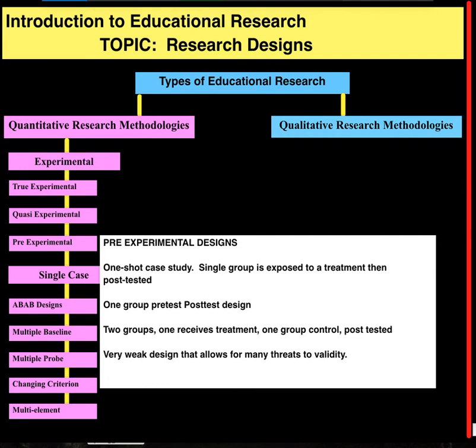Usually pre-experimental designs take the form of a one-shot case study where a single group, let's say your classroom, is exposed to a treatment and then you give them a post-test. Well, actually, that's sort of what you do in a classroom. No matter what your subject matter, if you're teaching mathematics, you give your lesson and then you give some kind of an assessment on how well students did.